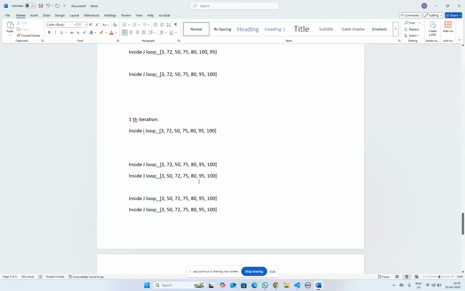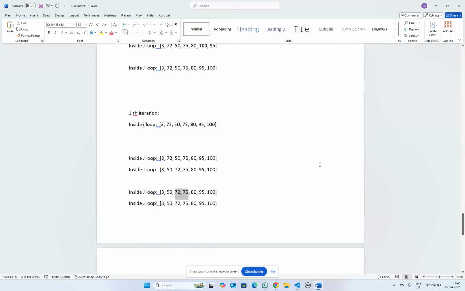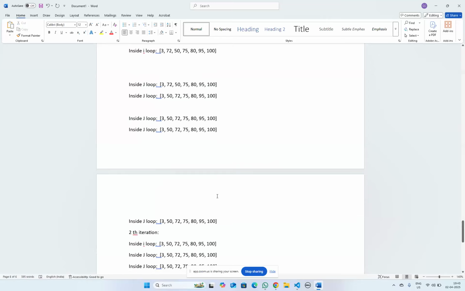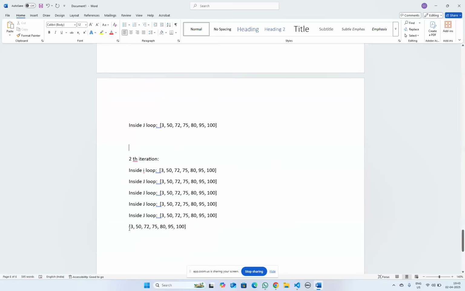Then after that, we'll compare 72 with 75. So it remains the same. 72 is lesser. And then it will compare 75 and 80. So it's the same. And then 80 with 95 and 95 with 100. So it will complete that. After that, it will try to see once again 3, 50, 72, 80, 95, and 100. So inside this I loop, it will try to compare and change the places.